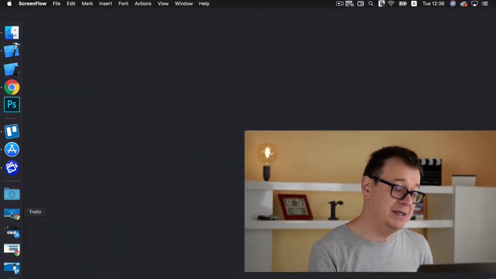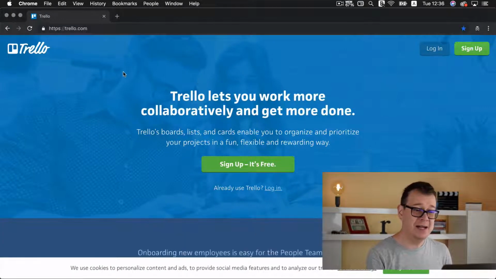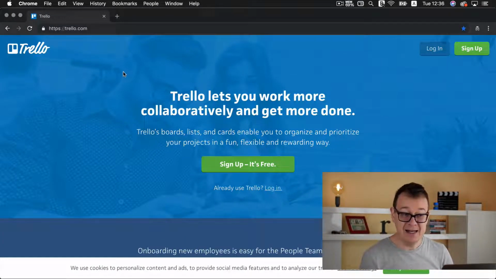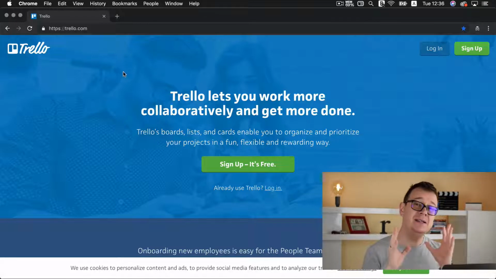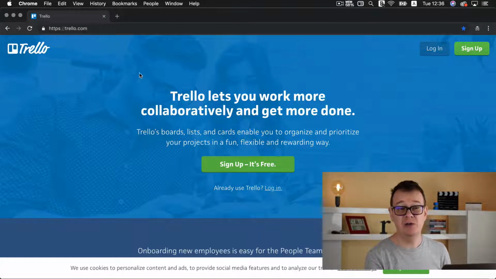Well, you are in, so let's take a look at the dashboard that you will get access to soon. So, first of all, you will get access to a Trello board. Now, what is Trello? Well, Trello lets you work more collaboratively and get more done. Now, this is a free service, so if you haven't already done so, go ahead and sign up.